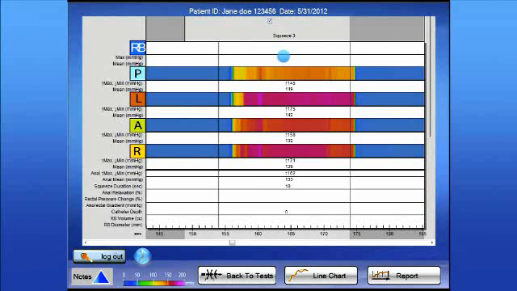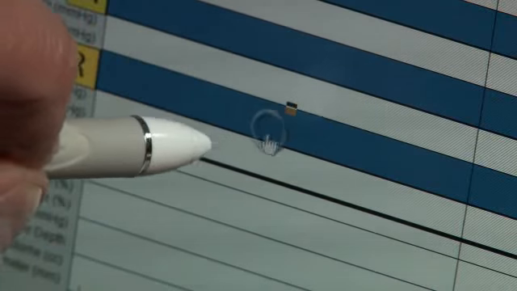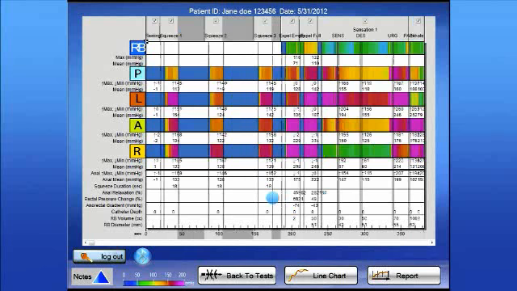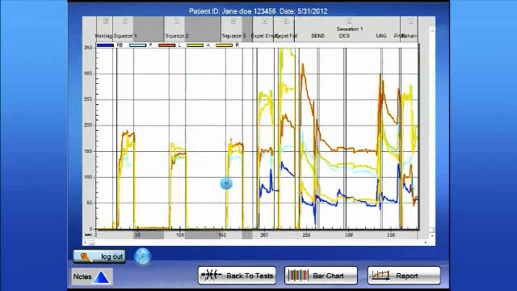To return back to a non-zoom screen, the pointer pen has a button. Press, click, and then tap the screen. The unzoom icon will take you back to the original screen. This works both in the line chart screen as well as with the bar chart screen.